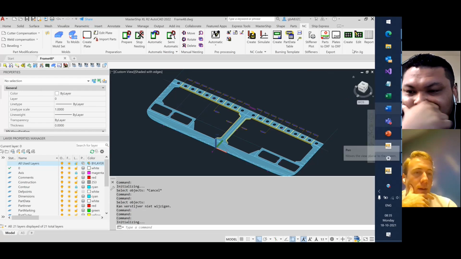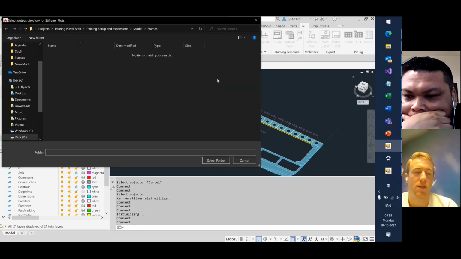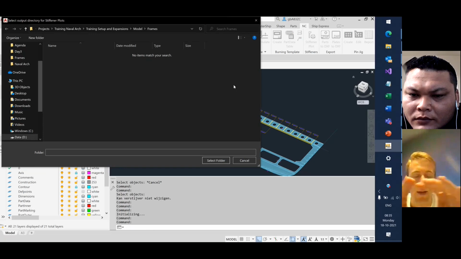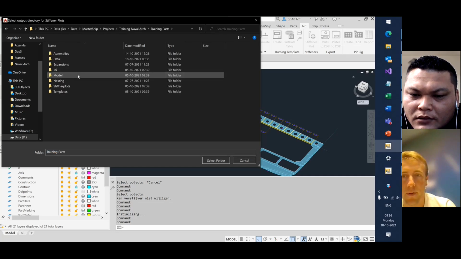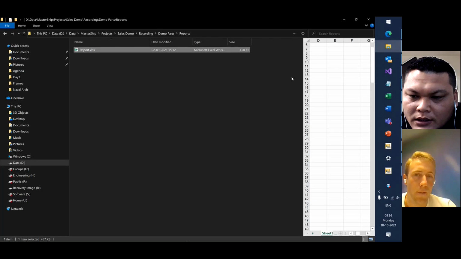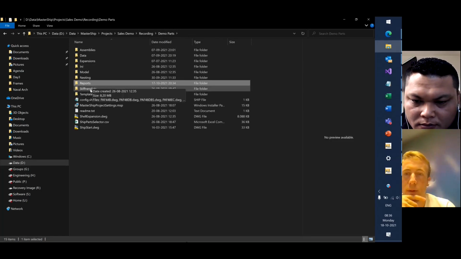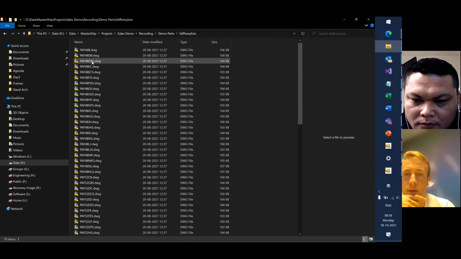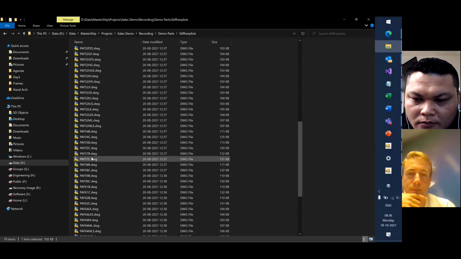So the stiffener plot is just one functionality. What it does, it takes each stiffener and makes a sort of workshop drawing out of it. So that's really nice to have. But I think I already have them for this. For this project, I made it already. So if I go to demo parts, then here stiffener plots, and you see here all the workshop drawings of each stiffener.